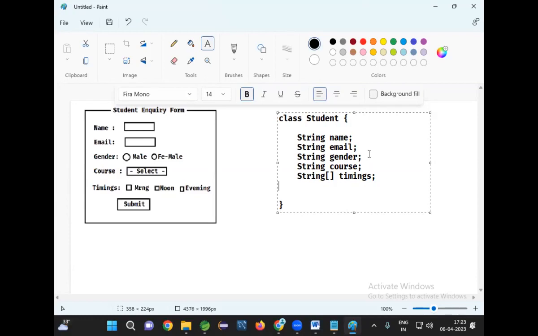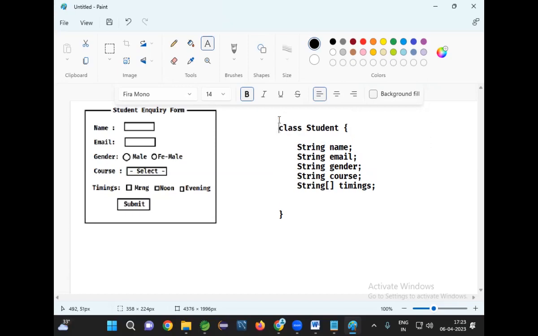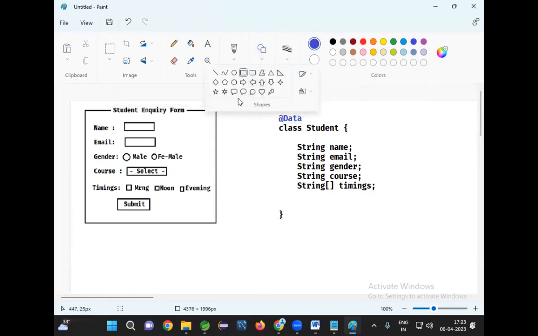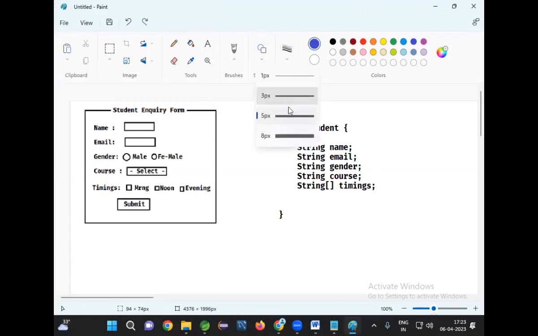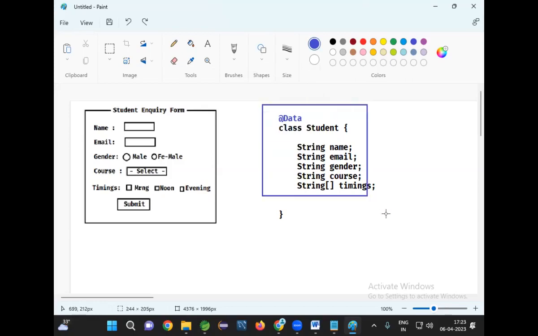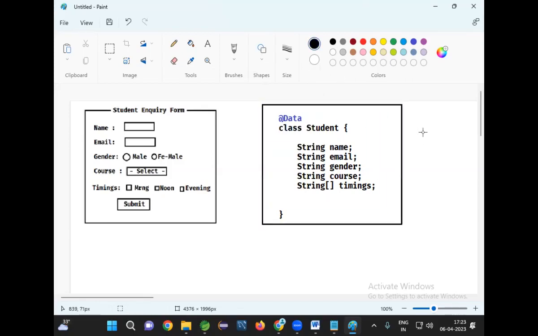Now, this is my form binding class. For this class, I will write @Data. What is the purpose of @Data? I want to generate setters and getters for this class. Now, assume that this is my form binding class. What is the meaning of form binding class? The Java class which is mapped to the form is called a form binding class.